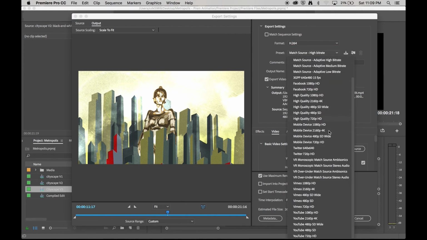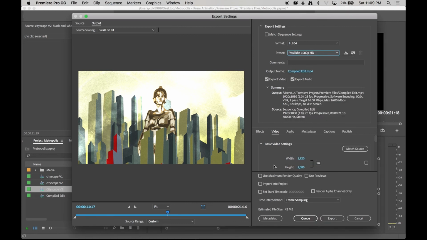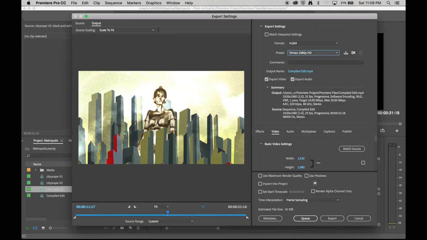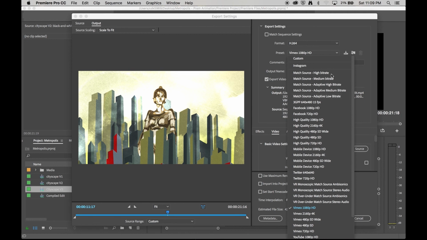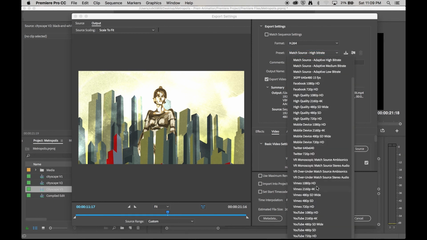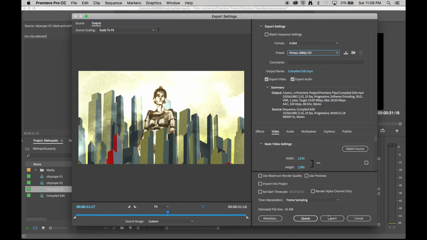Beneath that we have presets, and these presets are based on distribution channels. So are you placing this video on Vimeo or on YouTube? And there are preset settings that platform has defined as what they would prefer. Now, these settings are essentially the same. If you're in any doubt, the standard at the top, match source, high bitrate, will do you a fine job. Otherwise, pick one that works for what you're doing.